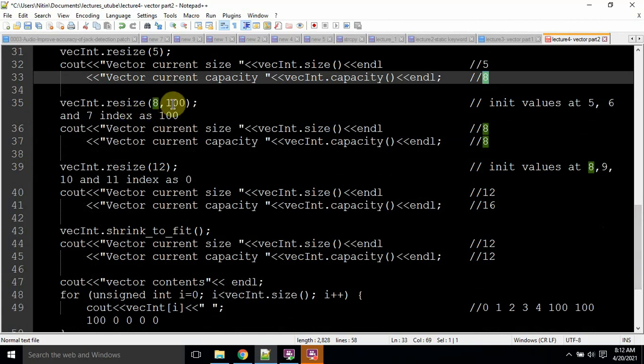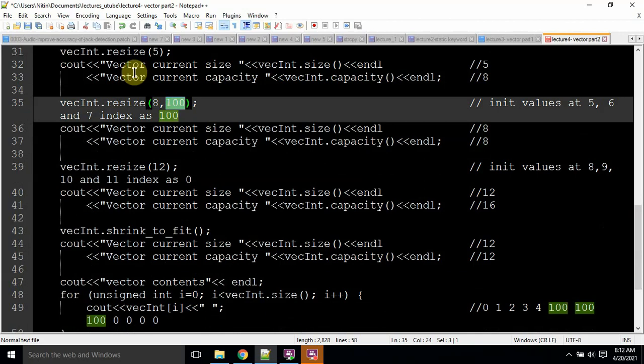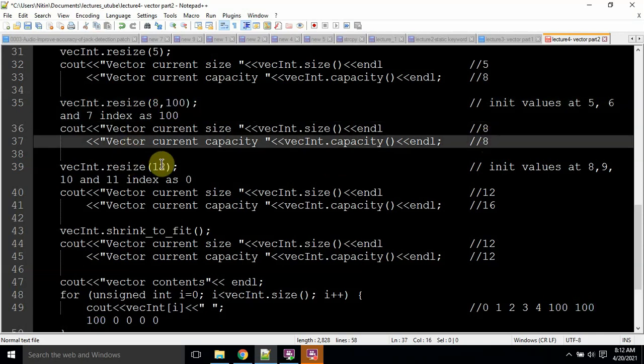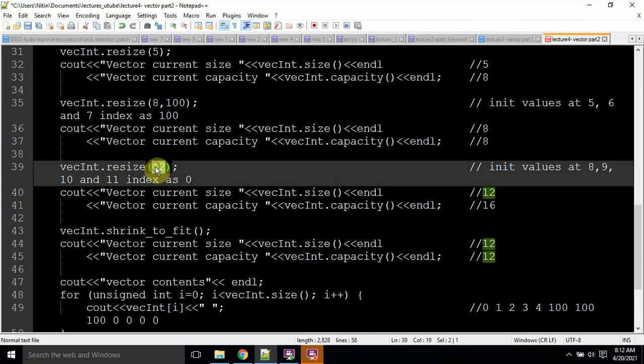Now I'm trying to increase the size. It is resize 8 with the default value of 100. What will it do? The size of the vector was 5. Now I am asking it to make its size 8. So it will increase the size by 3 elements. What would be the initial value of these 3 elements? 100. So if you see vector.size, it would be 8, vector.capacity, it would be 8. And you need to remember, if you increase the size without specifying any initial value, the initial value will be 0. So after this resize call of 12, you can see the vector size and vector capacity both are increased, and capacity is a number you may see differently on your screen, so don't worry about it.